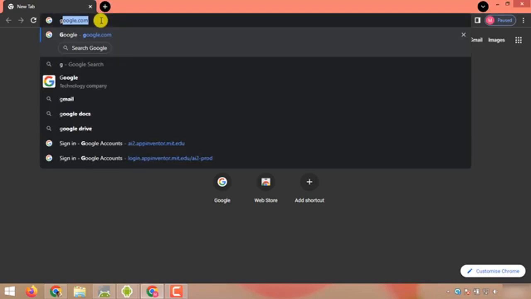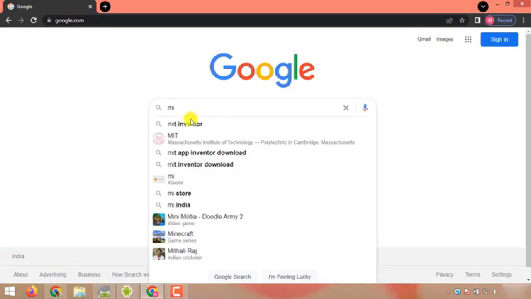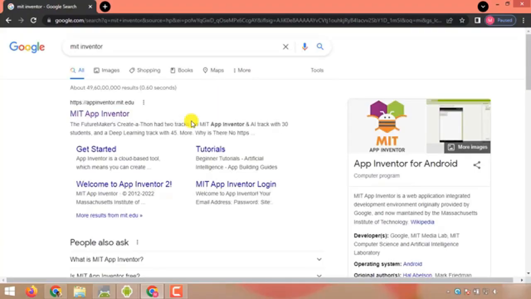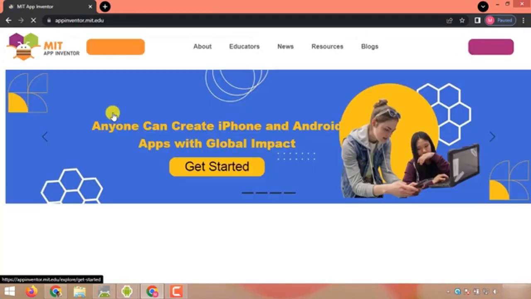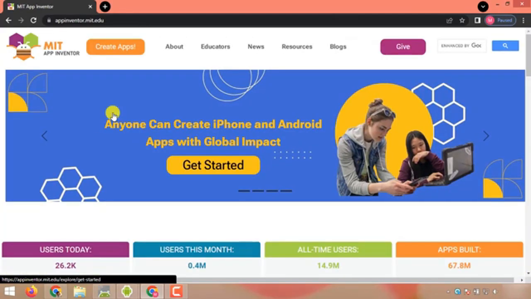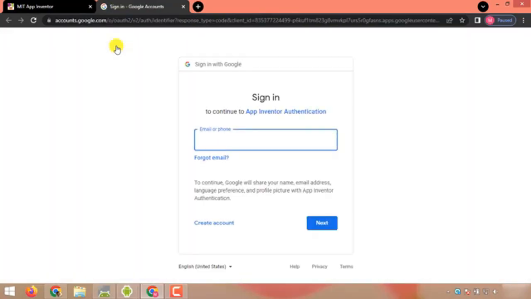Go to google.com and search for MIT Inventor. In the search results, go to the first result. When this page loads up, all you have to do is click on create apps. When you click on create apps, it will ask you to sign in to the Gmail account.